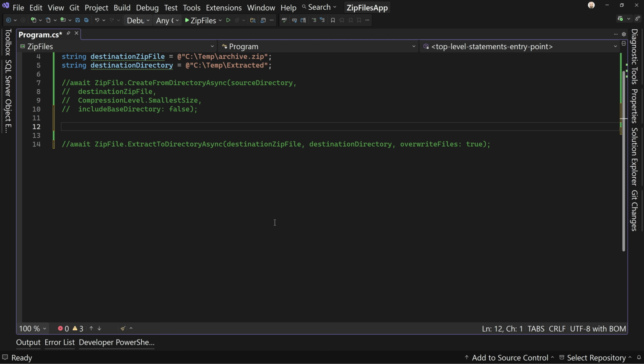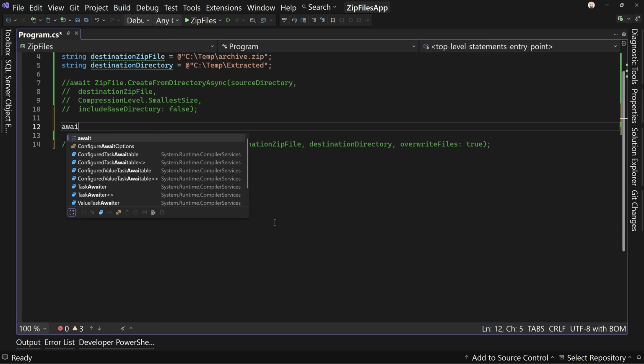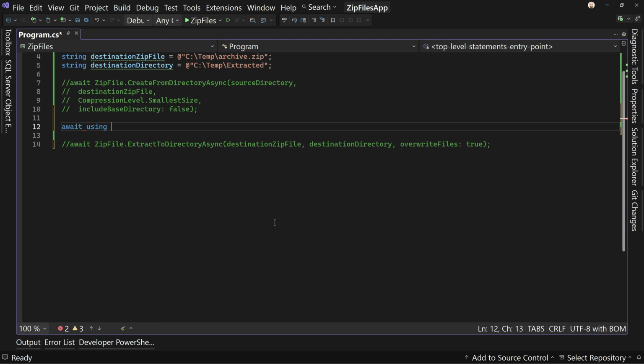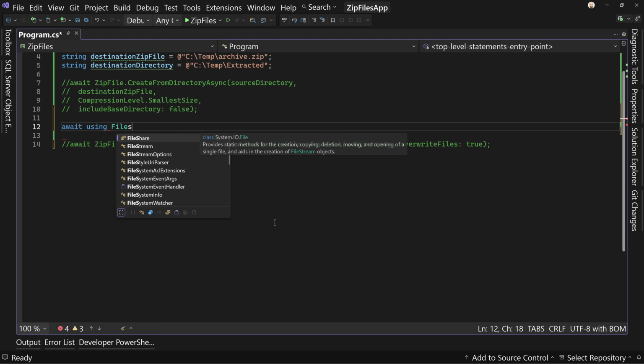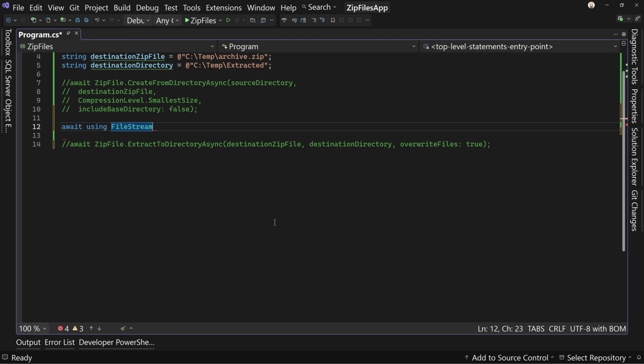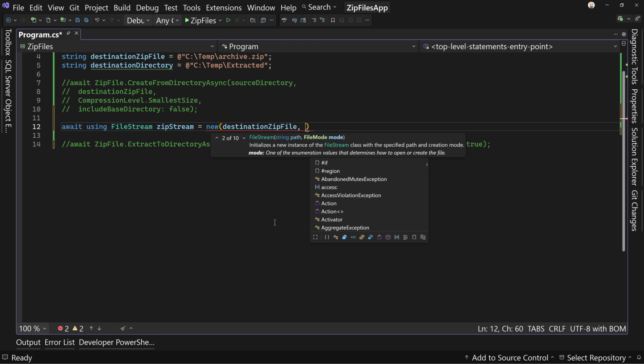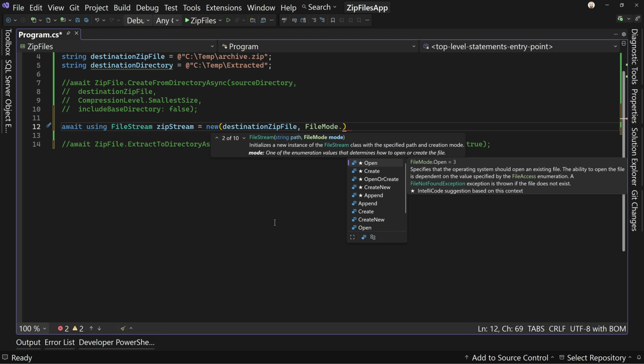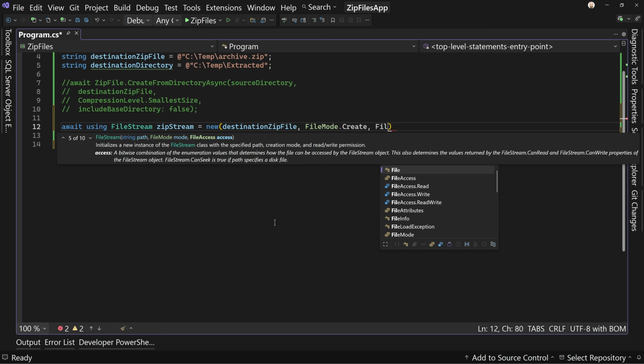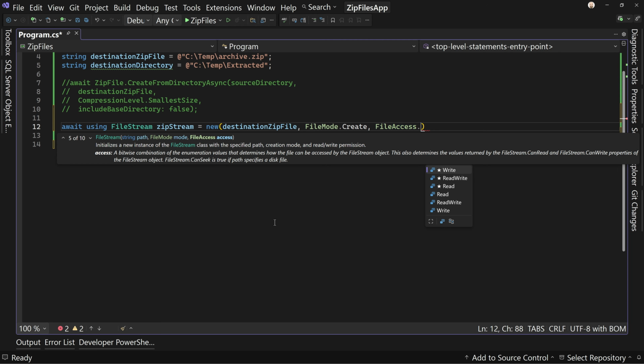So what we're going to do is we're going to say await using FileStream zipStream equals new FileStream, destination zip file. The file mode is create. The file access is going to be write.